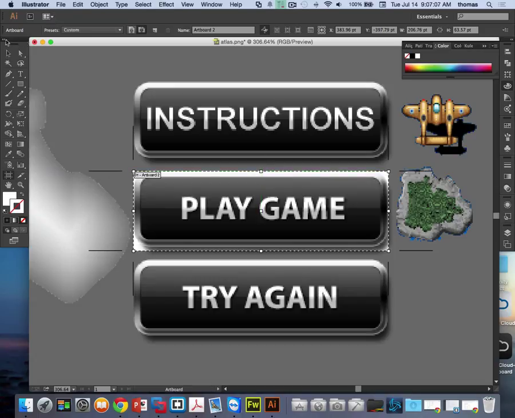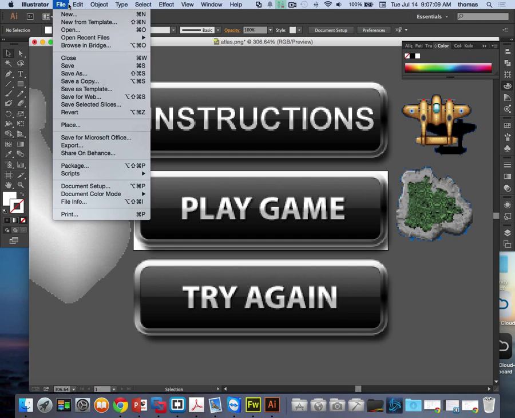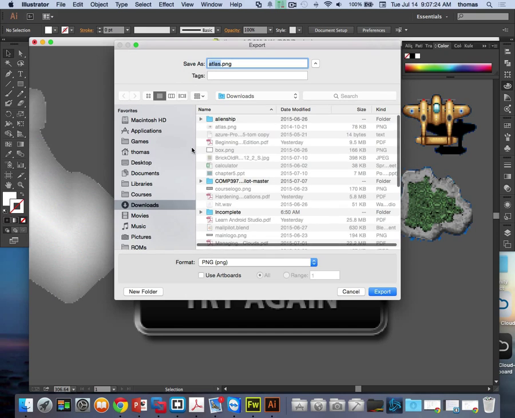Okay, that's good. And now what I want to do is I want to say file. I want to export, right? That's the one thing I want to do. And let's see, I want to use artboards when I export, so all is what I want to do. And I want to make it a PNG file. So when I say export, instead of my atlas, I want to call this my play button. And I want to target my downloads folder because I want to be able to use it on the other side.